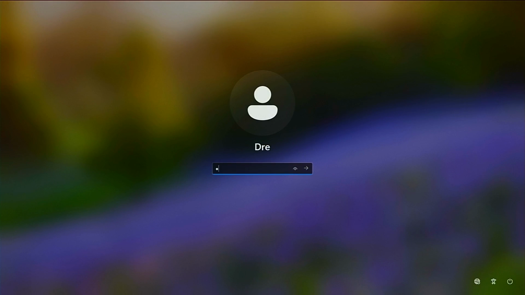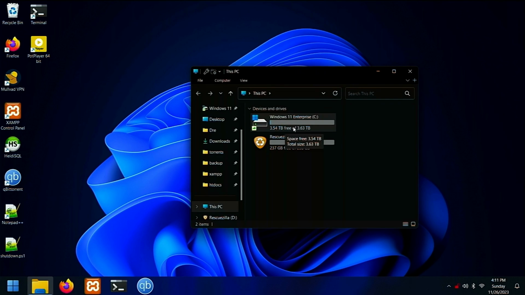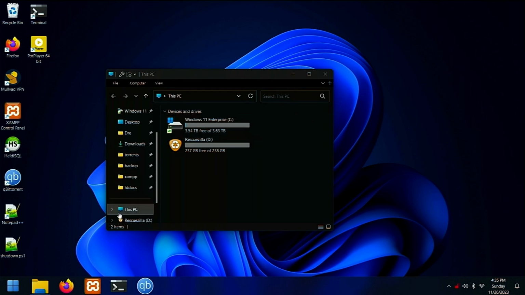And here we are. Again, back at our freshly cloned hard drive with much more space than we originally had before, thanks to Rescuezilla. Now, not only do we have a larger disk, but we have all of our programs, all of our files, all of our settings. We didn't have to reinstall Windows from scratch and install every single individual program and copy our files. Rescuezilla did it all for us.